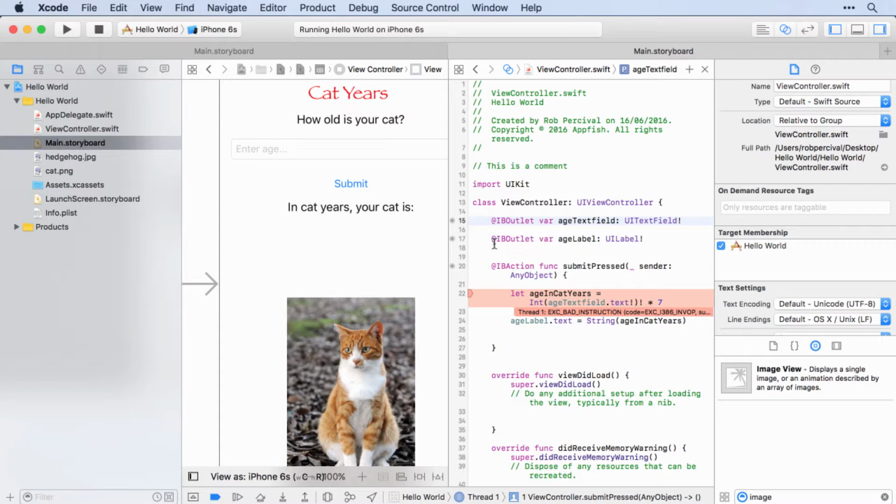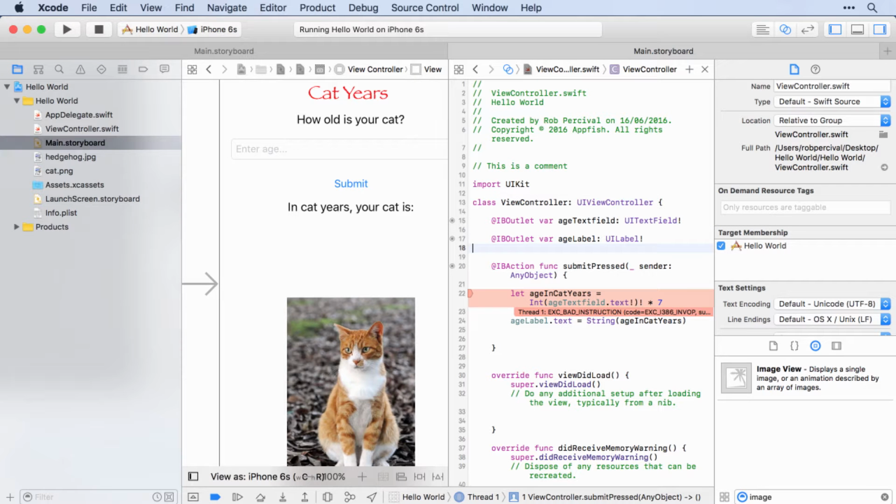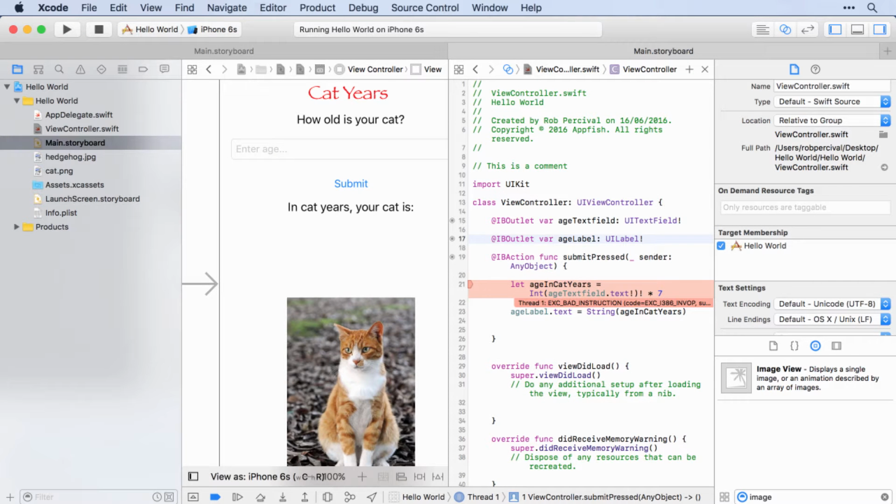In the next section, we're now going to spend a bit of time becoming very familiar with Swift and learn how to program with it and how we can use it to make far more powerful apps than our cat years one that we've created just now. I hope you're ready to learn some more Swift, and I'll see you at the beginning of section 3.